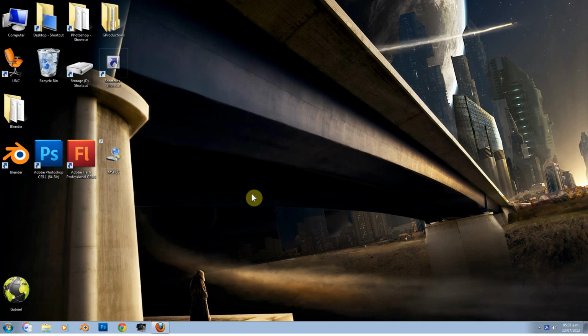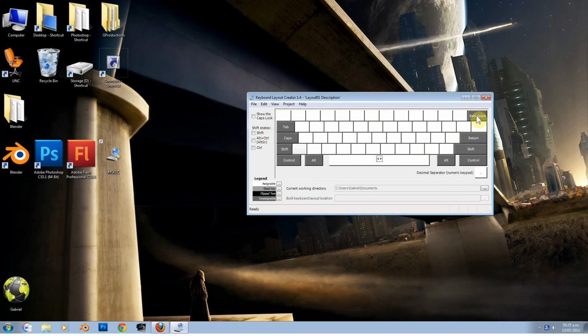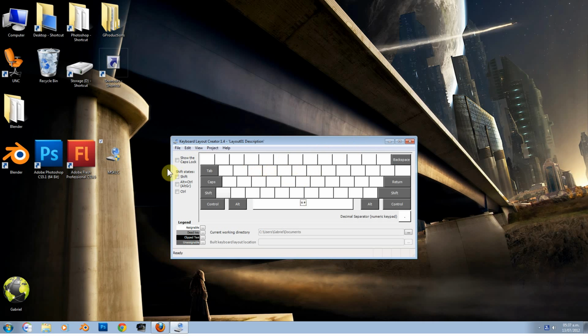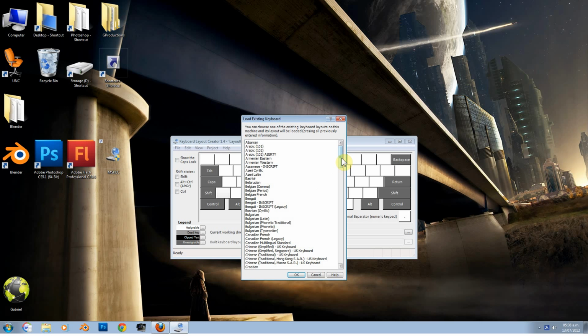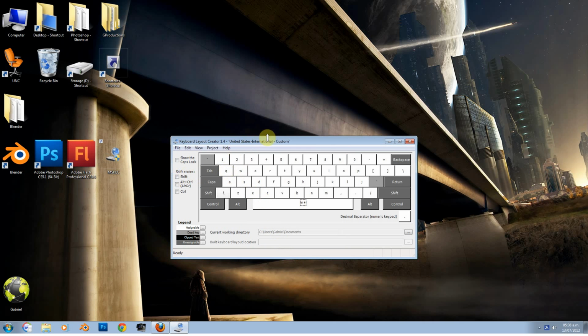You're going to open that, and it's going to take you to this little window. As you can see there are no keys right now, so we're going to go File, Load Existing Keyboard, and right here you're going to choose the layout that you're currently using, because otherwise it's not going to be useful. For example, let's say you're in the United States. You're going to go down to United States International, say OK, and it's going to load your current keyboard layout.